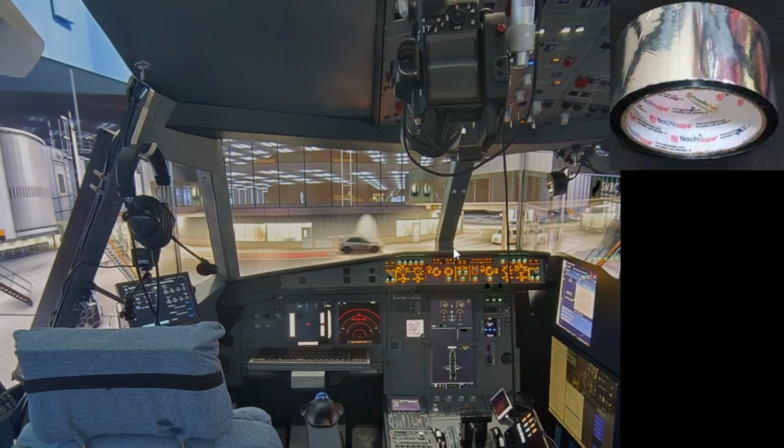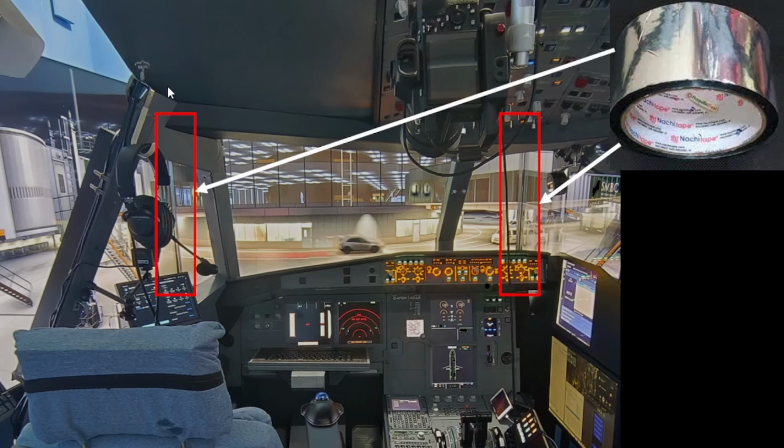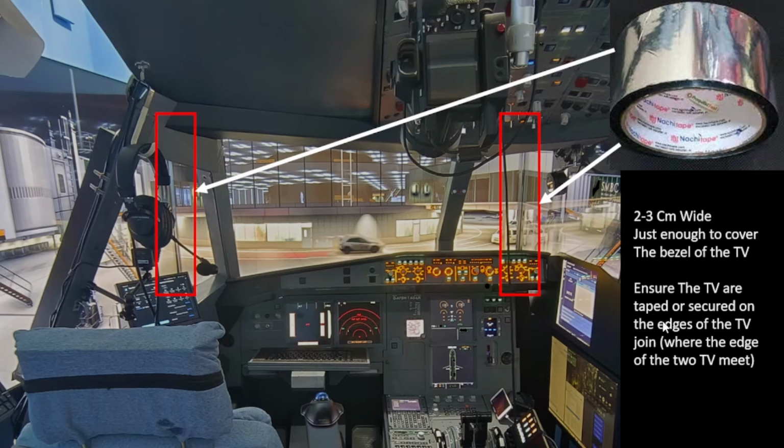So one more thing, I show you this reflective tape here, almost like a chrome. If you can see here in the main screen, you don't see any bezel right away, right? You might see some here and here, but because I already put this reflective tape in here, so basically I cut around, so I put a strip of tape along the edges or the joint of these two monitors to cover the bezels. Basically it's 2-3 centimeters wide, just enough to cover the bezel of the TV from both sides.